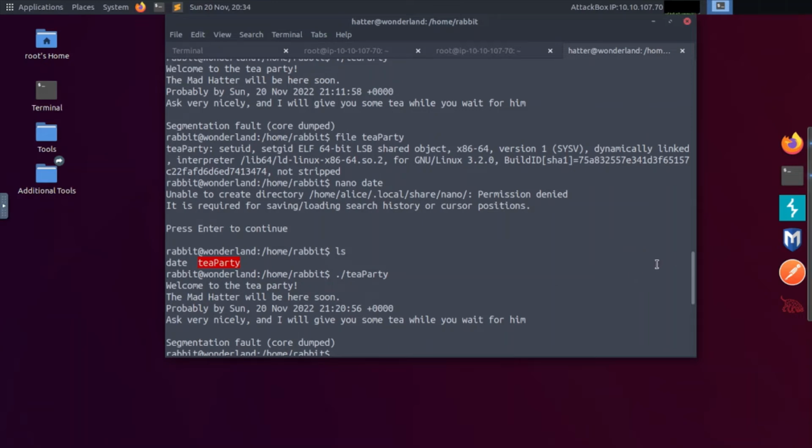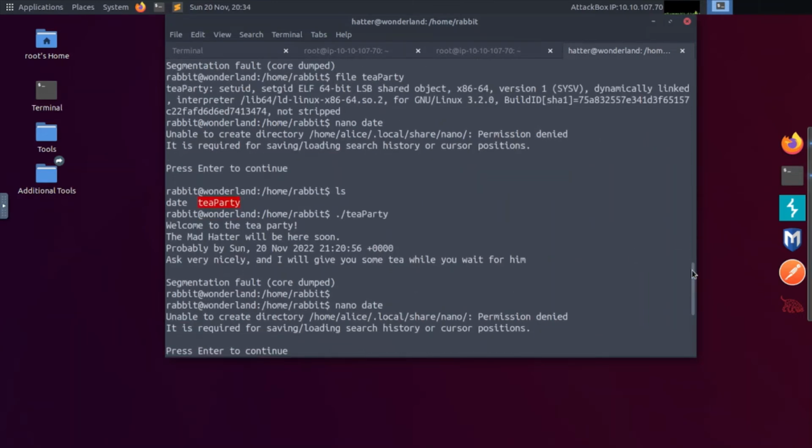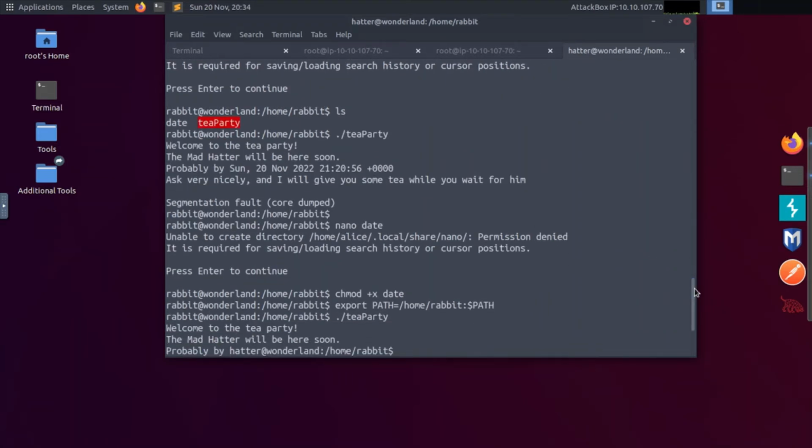Ran it again, nothing happened. I was like, oh, well, of course, I didn't make it into an executable file. That's dumb on my part. So I did that, and I'm taking advantage of that absolute path. So I created an environment variable here, home directory, rabbit, path. Okay, I'm going to hijack that path.